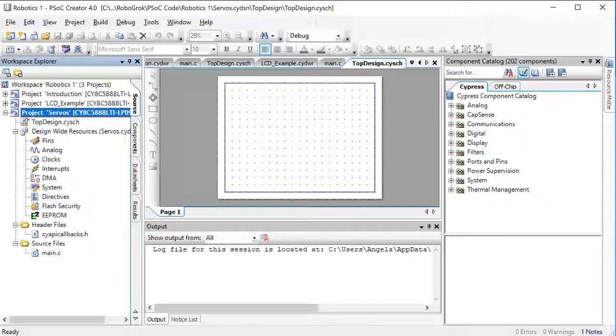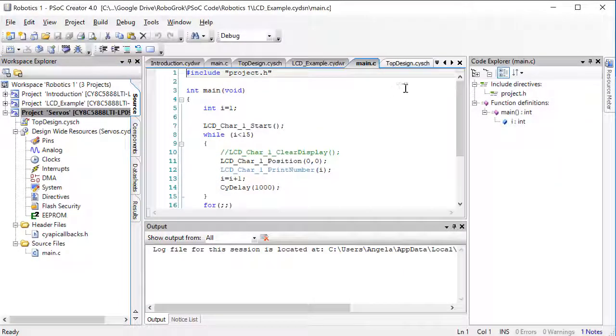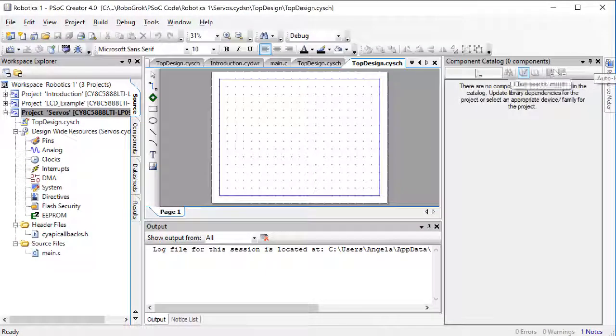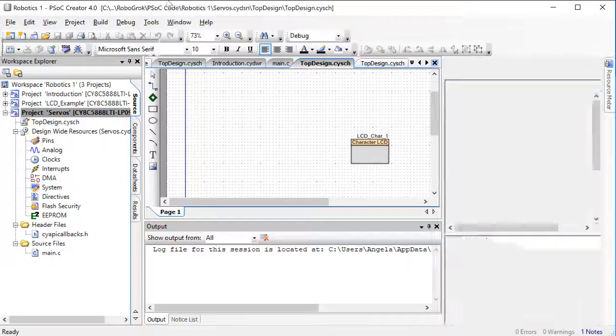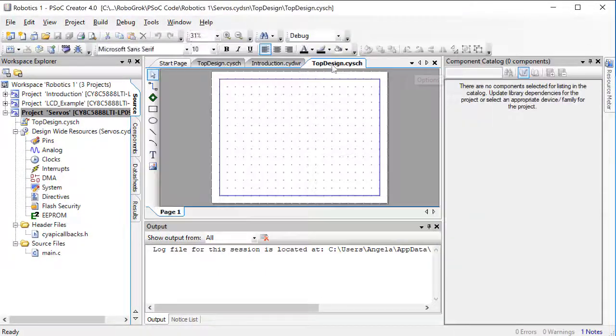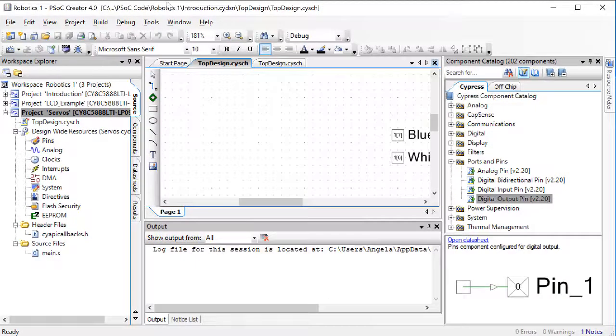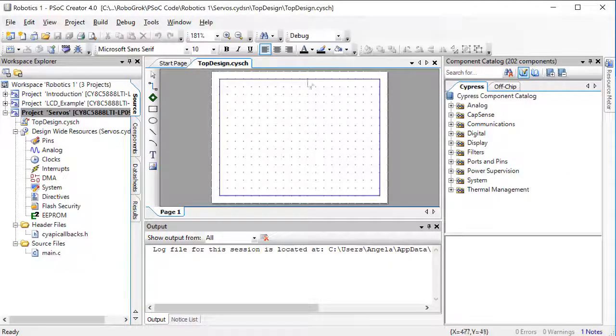Notice that my project Servos was added to the workspace and it's in bold, indicating that this is the active project. To try and clear things up here, I'm going to close all of the windows that are grayed out. This will make it easier for me to not accidentally change a project that is not the active project. I only want to be making changes to the project Servos.